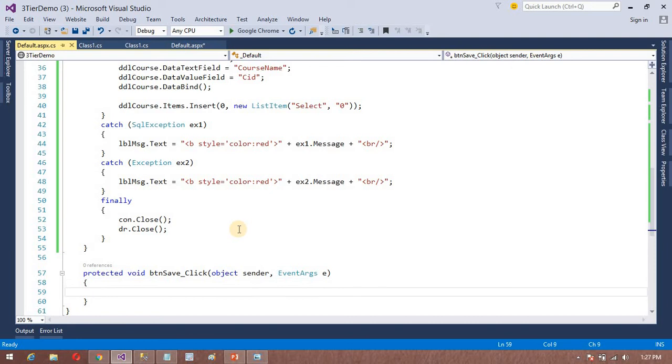Now I need to write the code for the button save. Okay, friends, so now I am going to write the code for this button event. So first we need to use the VA class, VA class object, so the VEN class.